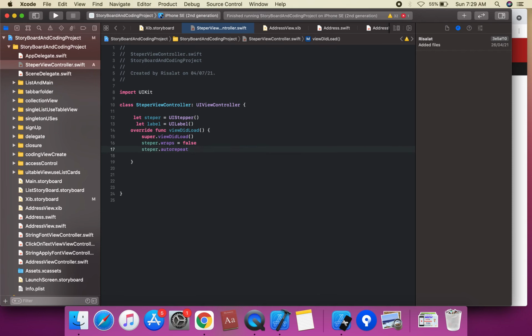Autorepeat is equal to true. This is a Bool property. What is the autorepeat property? It makes the UIStepper continuously change its value when the user taps and holds the button. The stepper value changes continuously by using the autorepeat property.